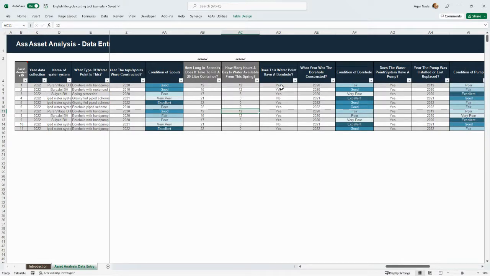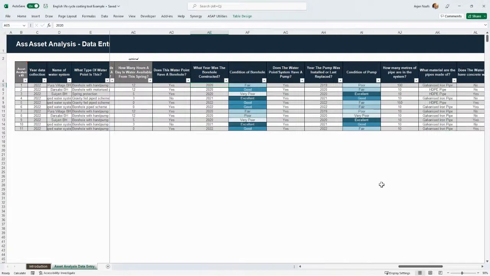Then, does it have a borehole? So, is one of the sources a deep borehole drilled mechanically? Then again, you will have the same questions: the year of construction, the condition of it. And similarly for the pump, does it have a pump? When was it installed? And the condition of the pump. You notice we're not asking for the type of pump or things like that.